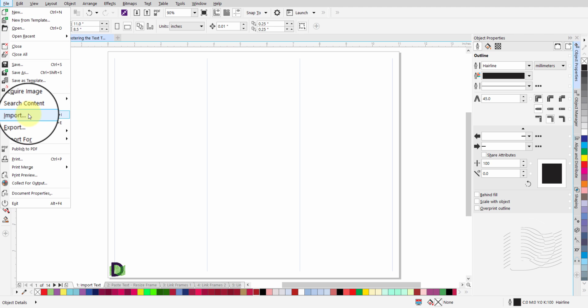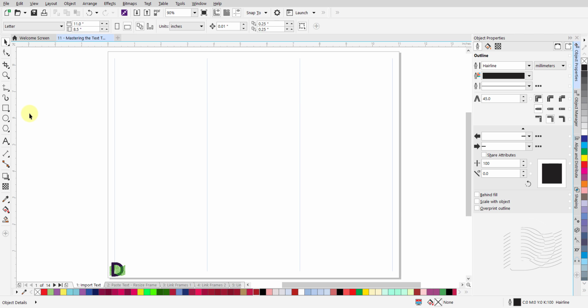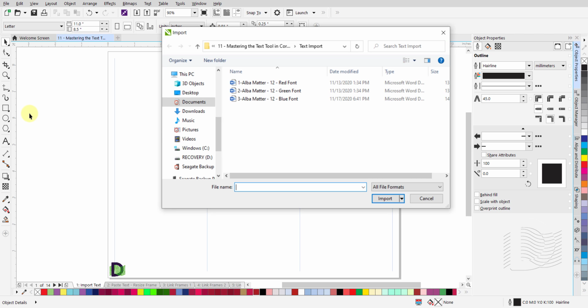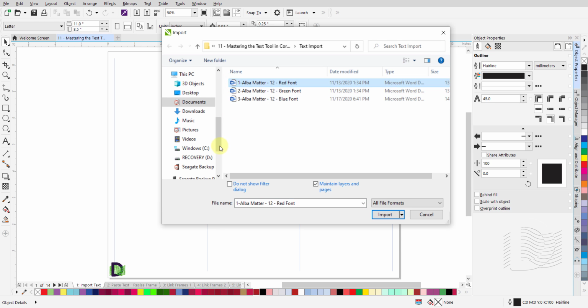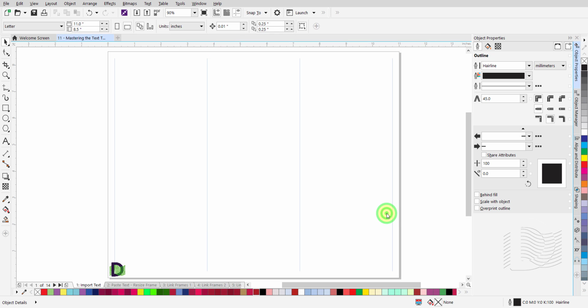From the menu bar above, click on File. Scroll down and click on Import. Or, press Ctrl-I, Command-I on the Mac to open the import window. From the pop-up window, I will navigate to the folder that contains these documents. Click on the document named 1. Alma Mater, 12, red font, and then click on the Import button.